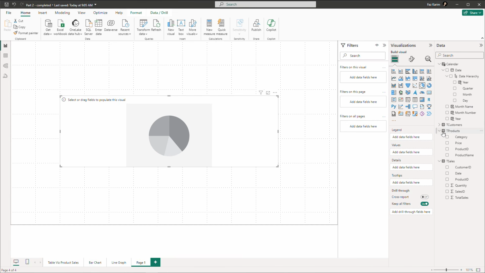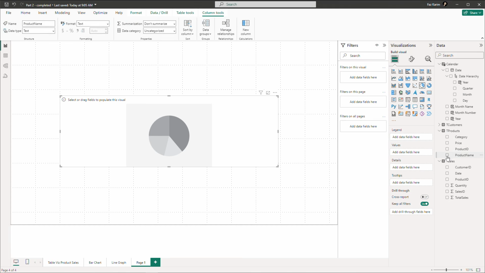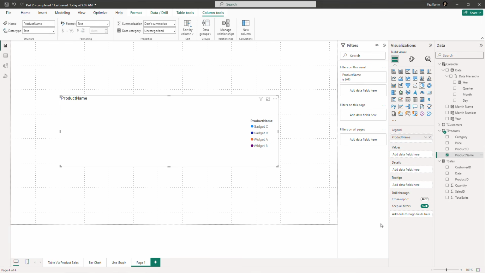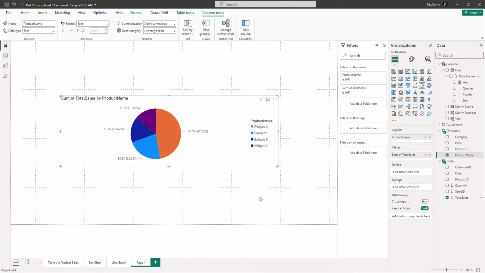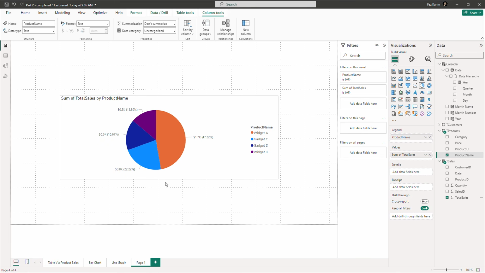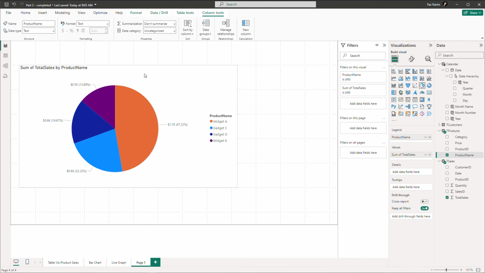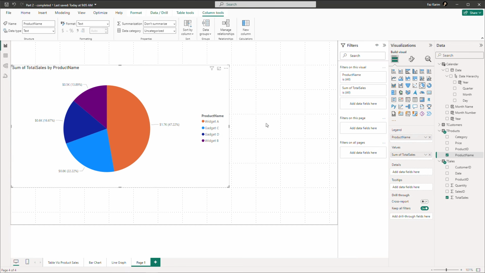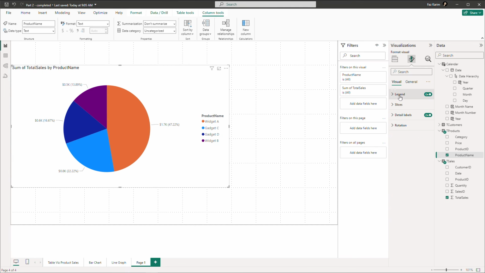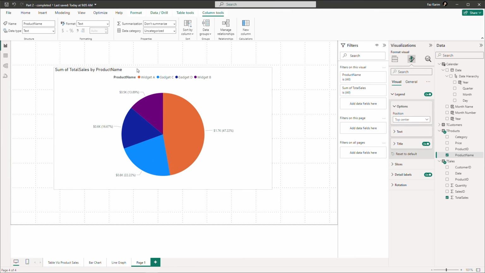I'm going to go ahead and show the products. And I want to see the total sales of each product. This is a great example for a pie since there isn't too many ways to slice it. Now, of course, we have all these formatting options that are available. I'll go ahead and move the legend to the top.